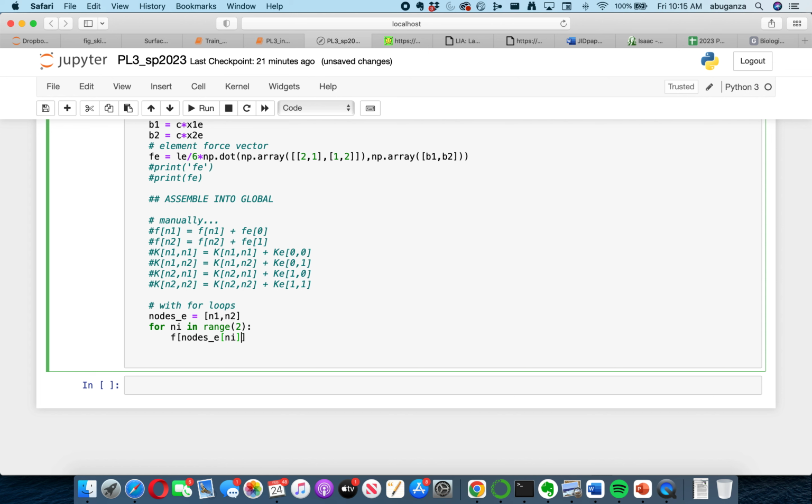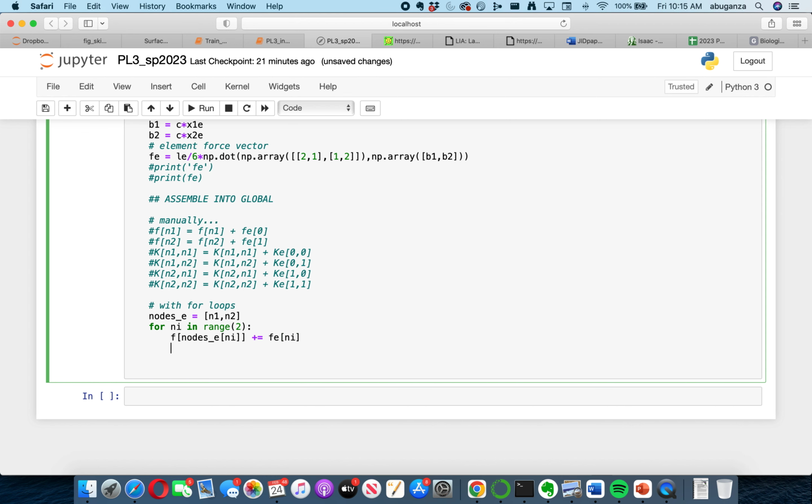So this is going to be either N1 or N2 equals, and you can use plus equal. Plus equal is basically the same as repeating it on the right hand side. It just adds to it. F E of Ni. So here this is 0. When this is 0, nodes of 0 is N1. When Ni is 1, nodes of 1 is N2. So it's really exactly the same as this, but in this case, it will save me a line.